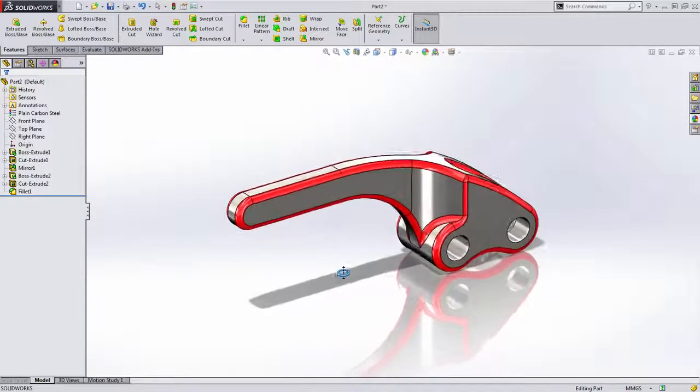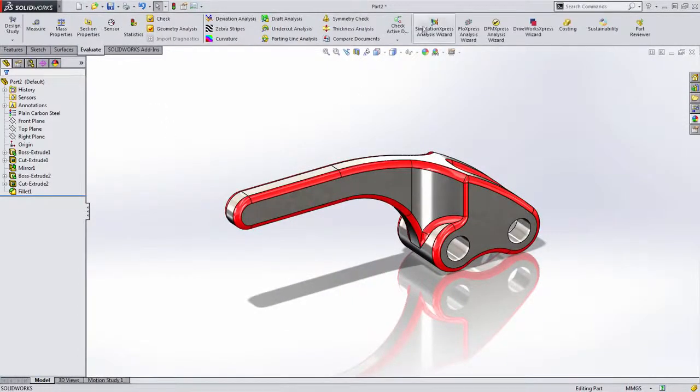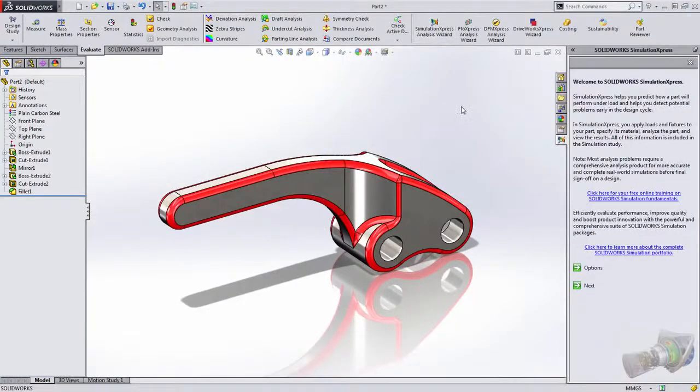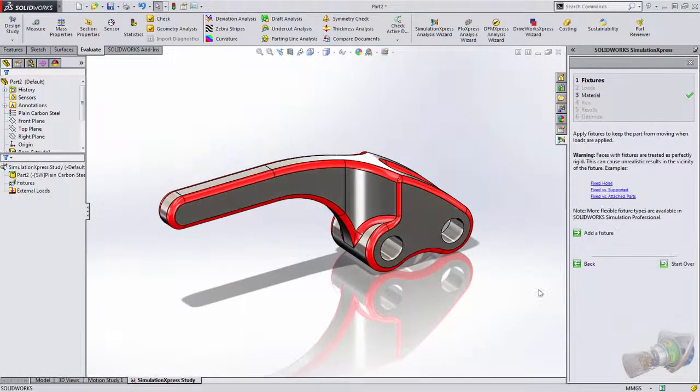Additionally, we do need to perform a simulation on this part. And to do this, I'm going to turn to Simulation Express, found in every version of SOLIDWORKS. When you enable this, if you haven't activated it, you will have to go to our website to activate it and get a free license for it, and then just walk through the steps. The first is introductory, so we'll go ahead and choose next.